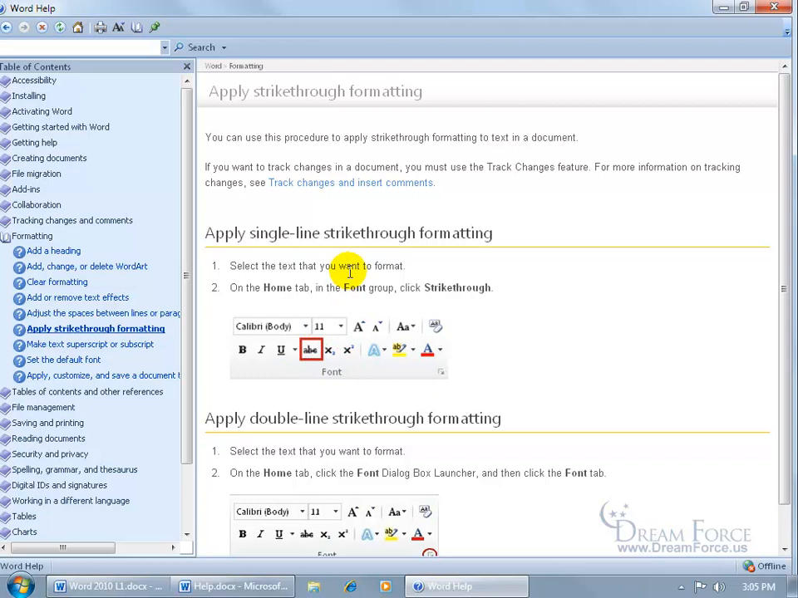So what you want to do first is select the text that you want to format. After you select it, go on the Home tab to the Font group and click on the Strikethrough button. It'll put a line through whatever you selected, okay? Well, if you don't have time to read through all these books, and who can blame you, but you want to make a quick search for a keyword, like let's say I want to find out how to print my document.